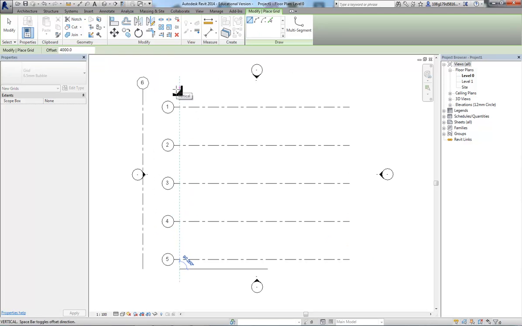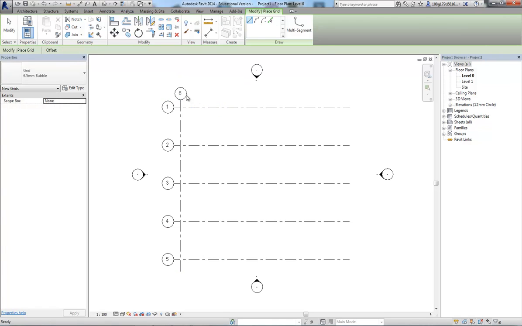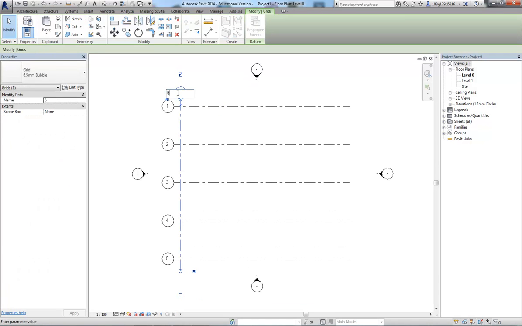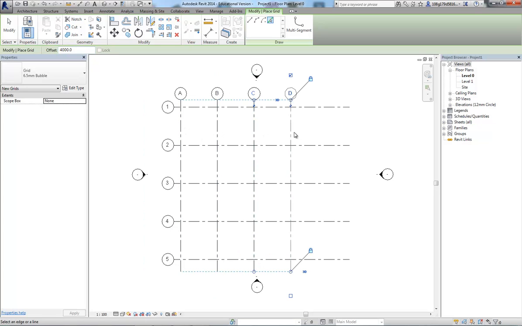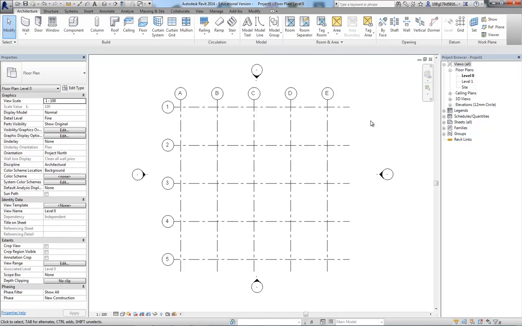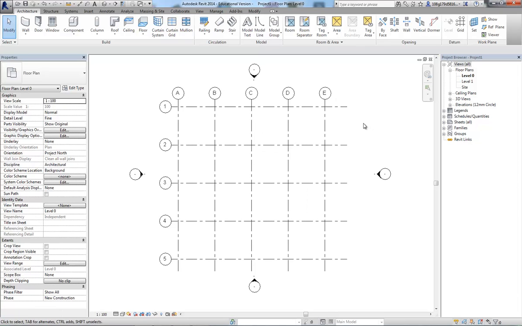I'm going to make sure my offset is still on. Offset of 0. I'm going to make sure that my grids are overlapping. And just to demonstrate, if I change this to A rather than 1, when I now create some more grids, offsetting by 4 meters again, it will pick up the fact that I've changed to letters rather than numbers. Okay, so that's just a very quick 4 meter grid.